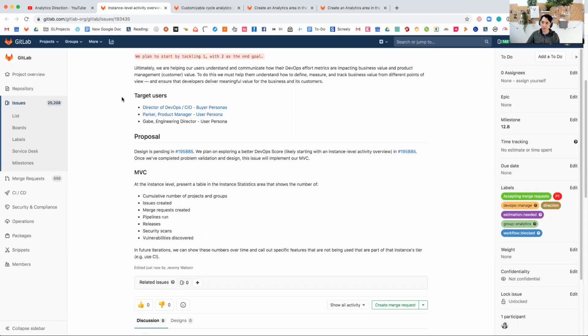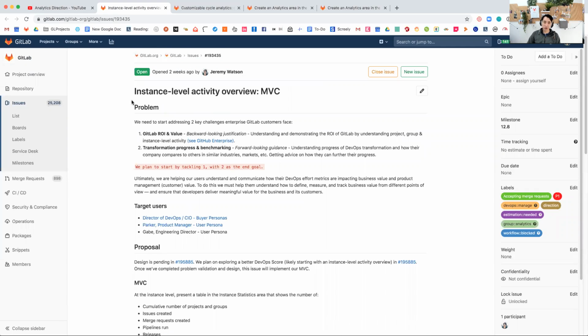And we'll iterate on this concept in the future by showing these numbers over time and calling out specific features and allowing you to drill down into specific areas. But I think the first step is just creating a very simple, easy to understand overview that tells you a little bit of a story of what is going on in your instance and why GitLab is valuable to your organization.